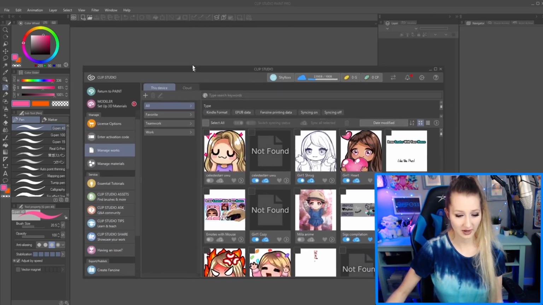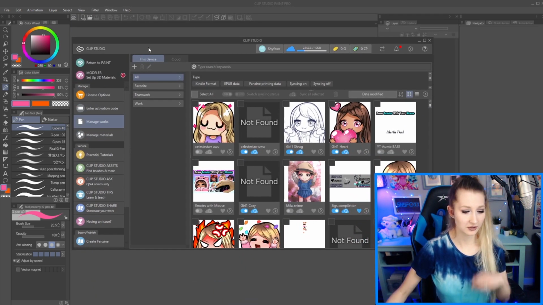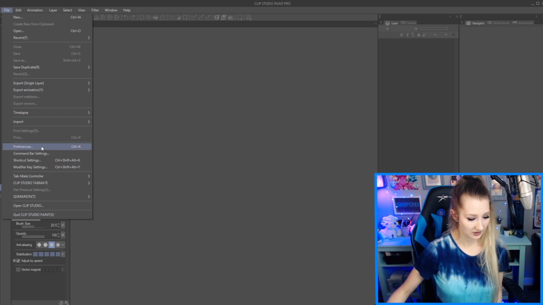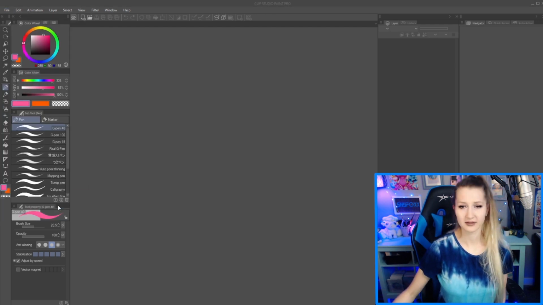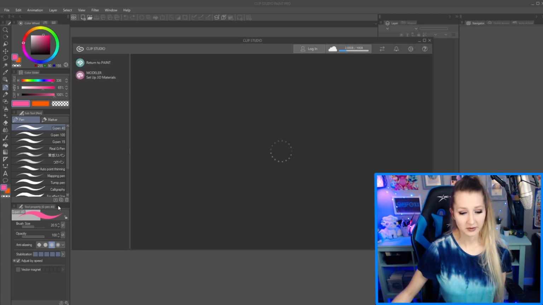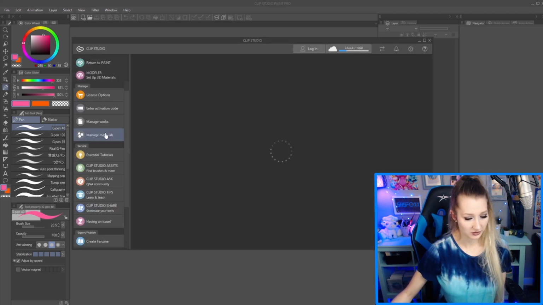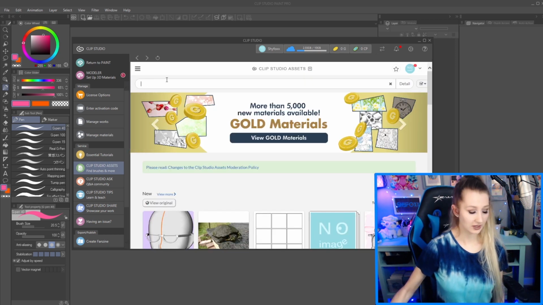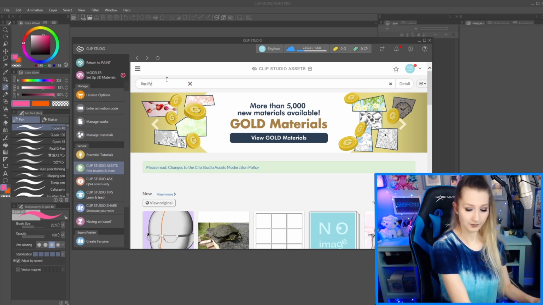assets. So if you bring up your Clip Studio menu here, and to get here I think we just go file and we click on open Clip Studio... I guess that's what it's called. So we're going to open this up and we're going to go to Clip Studio assets. Looks like this here, so click on it and we're going to find ourselves the search bar when it loads, and we're literally going to type Liquify.